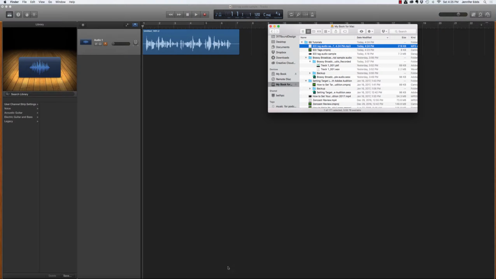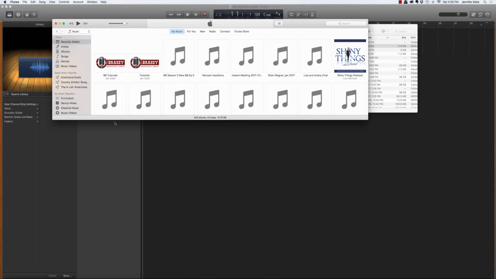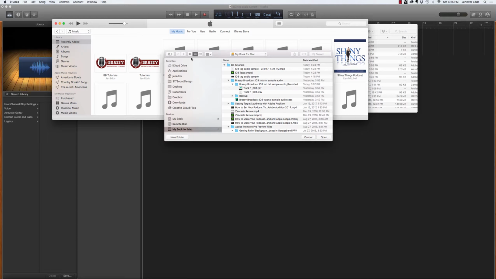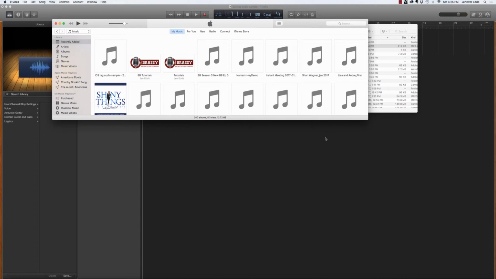So let's open up iTunes, and I'm going to go to File, Add to Library, or Command O. And so I see this little file right here. We're going to hit Open on that, and it's going to bring it in. So great. There it is.